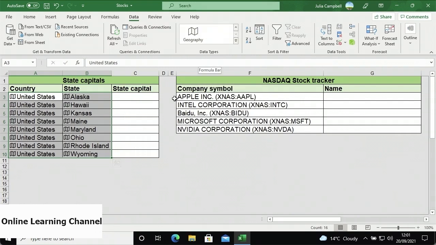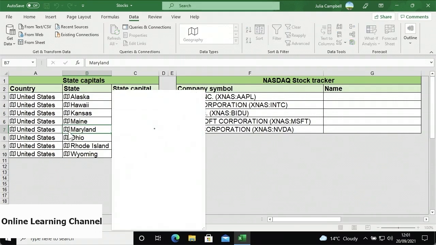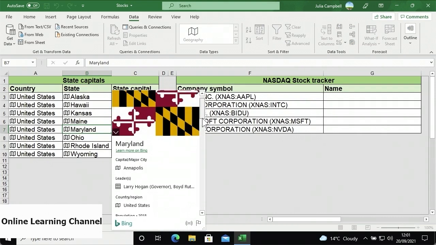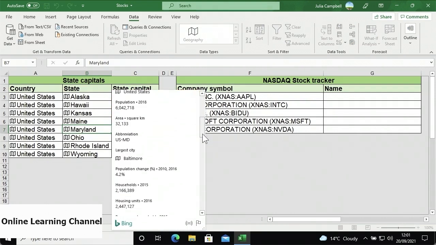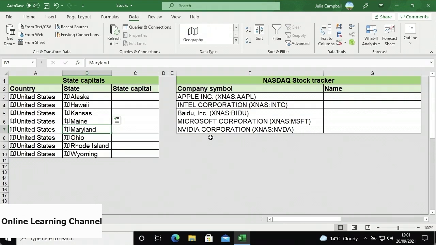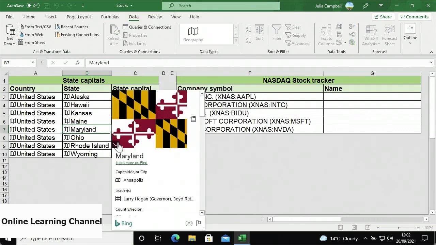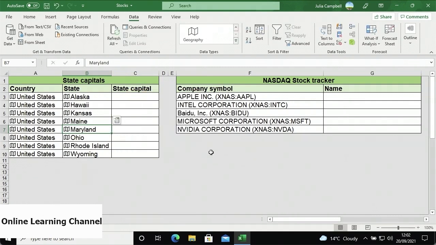Now on the left-hand side of my selected values is a map icon. Click on a map icon and a card will display with additional information regarding that geographical value, and I can use the scroll bar on the right to browse through all of the information. To hide the card, select Outside. You can also visualize the card by right-clicking over the value. From the shortcut menu, select the option Show Data Type Card, and the same data card as previously shown once again displays.